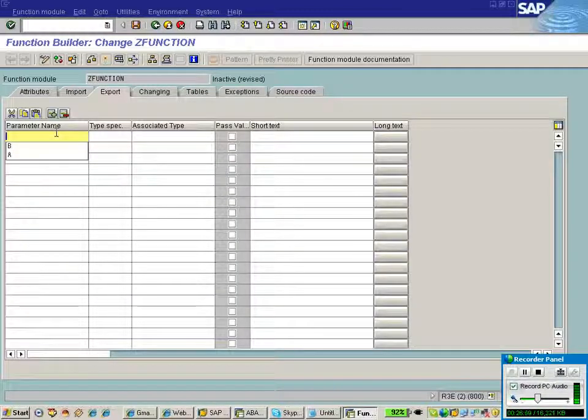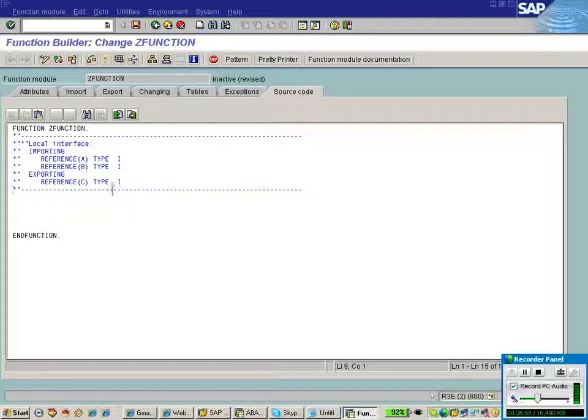Okay, and now I also wanted to export my result. Type I. So here you wanted to export the result. So here C is equal to A plus B. That's it. So in this example, this logic is small, but you can implement huge code here.